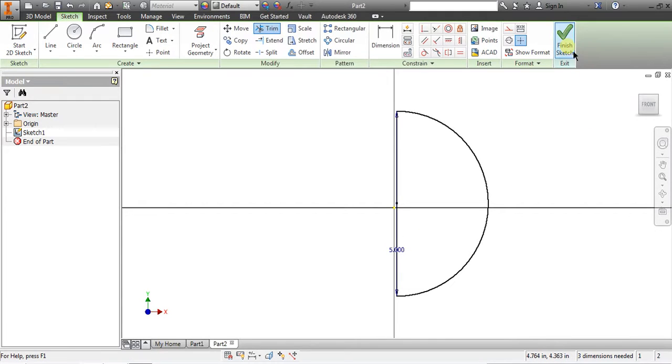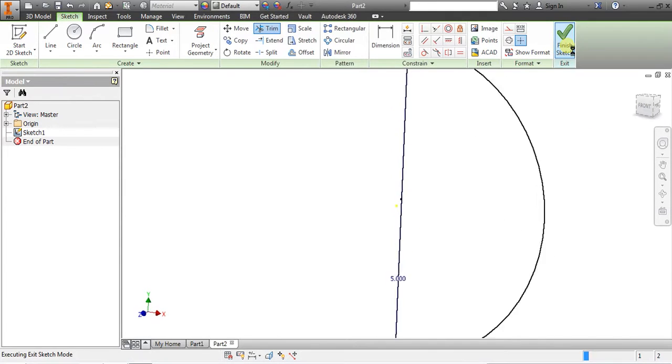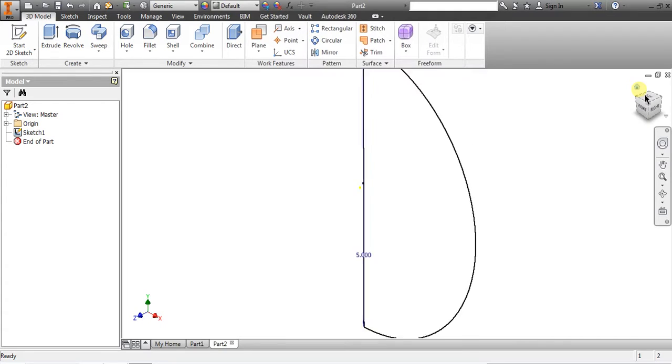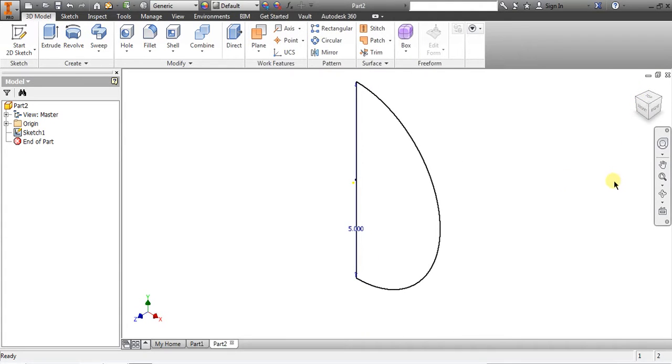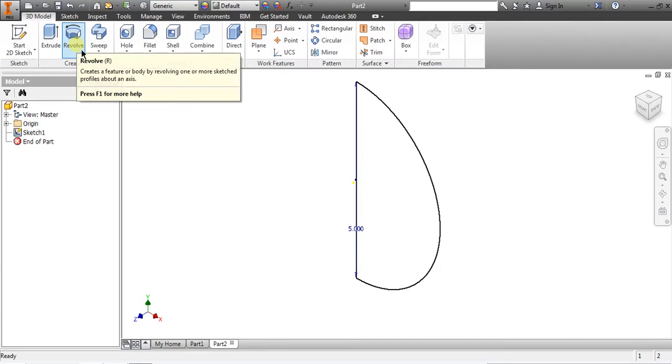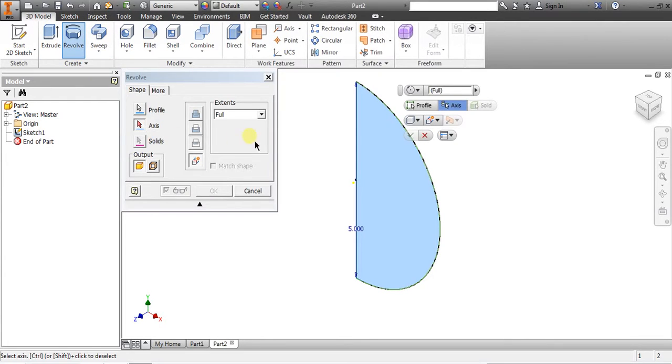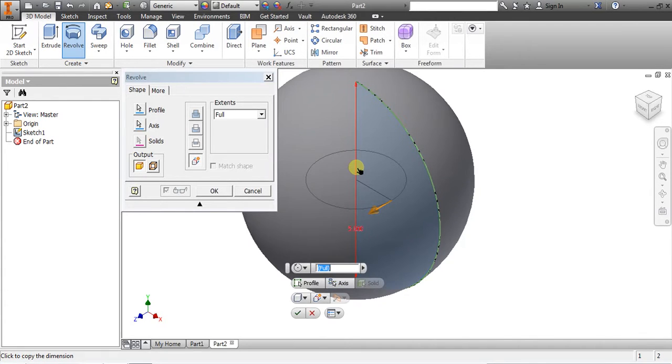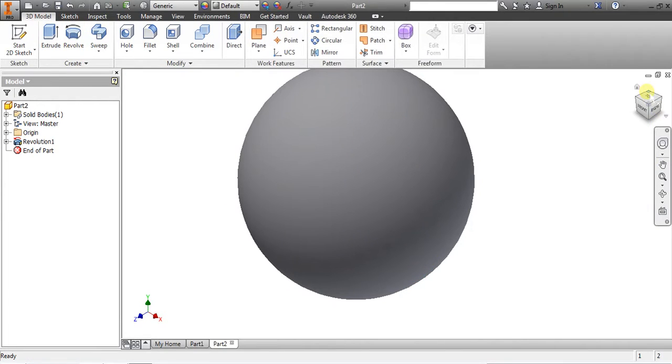Now I'm done with my sketch, so I'm going to select Finish Sketch. Click my Home button so I can see my full semicircle. And instead of using Extrude, I'm going to use this tool called Revolve. Revolve, I want it to be full, and I want it to revolve around this axis here. So I click on this axis, and it will make my circle. And that's all you got to do to make a sphere.